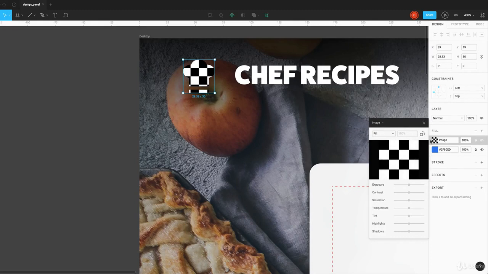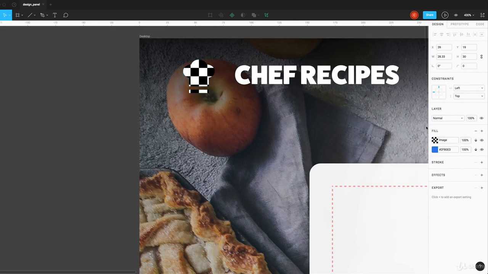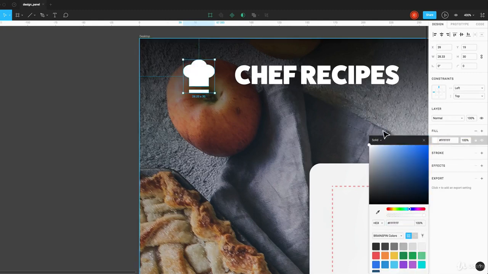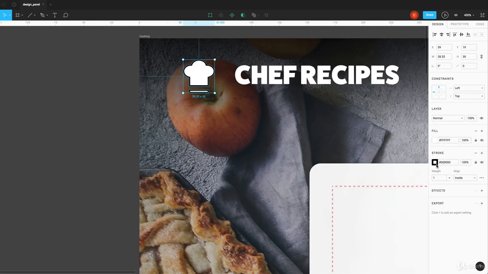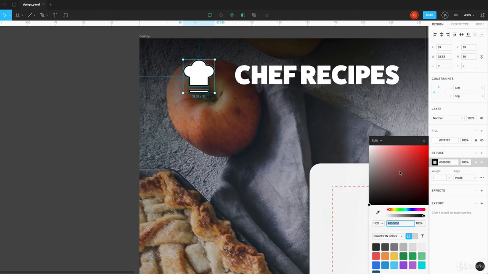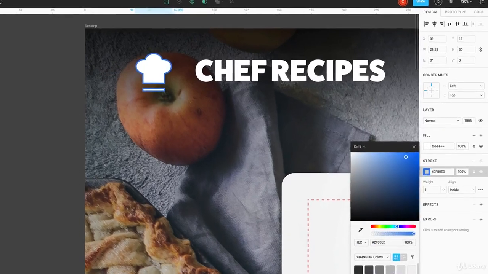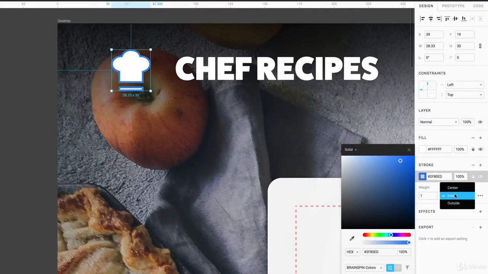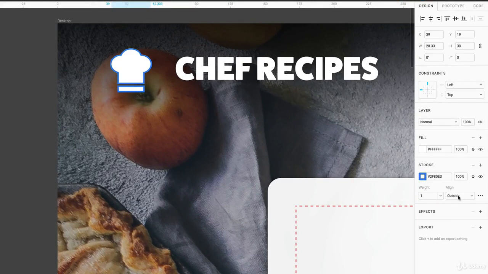If I ever want to delete a fill, I can just click on the fill here and click this subtract button, and it'll remove that. And now I'll turn this back to white. And we have stroke, and again we can create multiple stroke colors. I'll just create this as blue. And I want this to be on the outside of the icon.